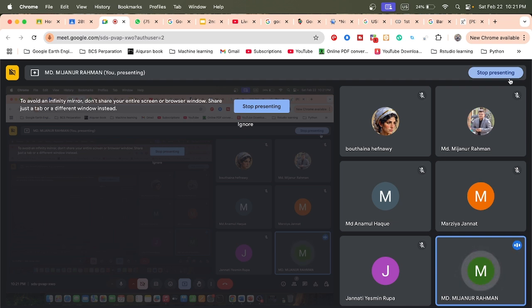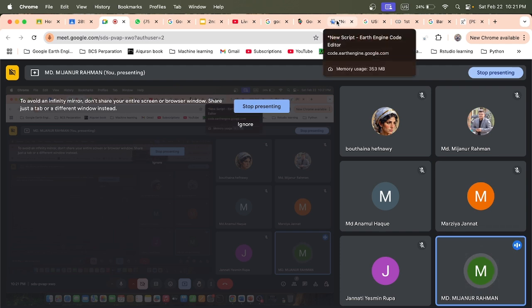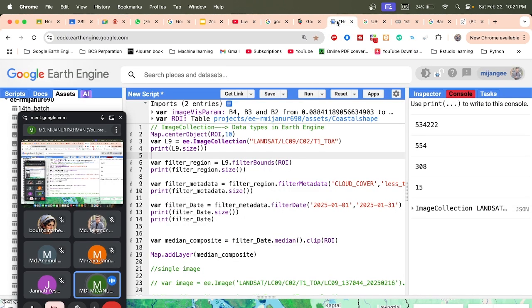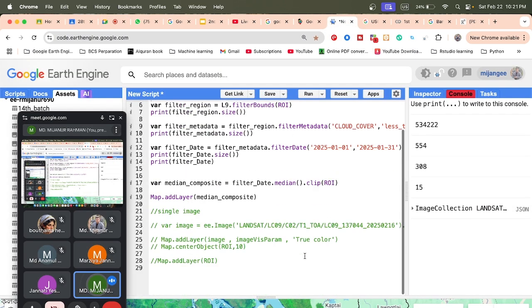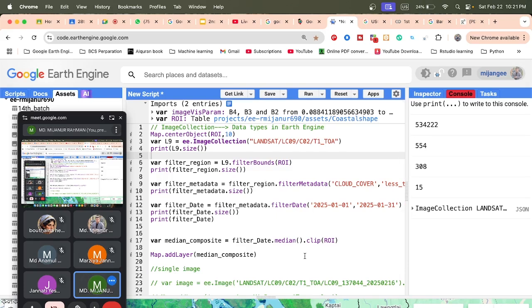So I will also send you this code. You also try to practice for your own study area. Further, if there's any problem, then also inform me. Then I'll try to guide you on how we can work with that.